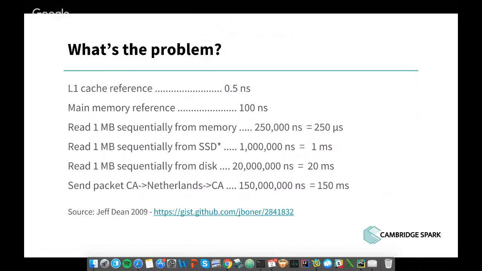Now, if we go over the network, just sending a packet from California to the Netherlands and back costs 150 milliseconds. And that's the real problem. When we talk about big data, and when we have a cluster of machines that are processing information, they will have to load the data from the disk. So that's going to be really slow. They will then need to load this data in the memory and then in the cache. And in order to be able to coordinate their work, they're going to have to exchange data over the network, which is even more expensive. So that's the problem with big data: there's a lot of data transfer, a lot of data load, and we're paying a high cost for that.